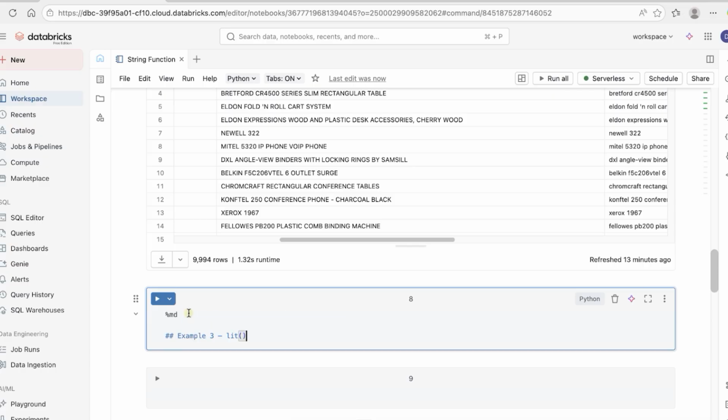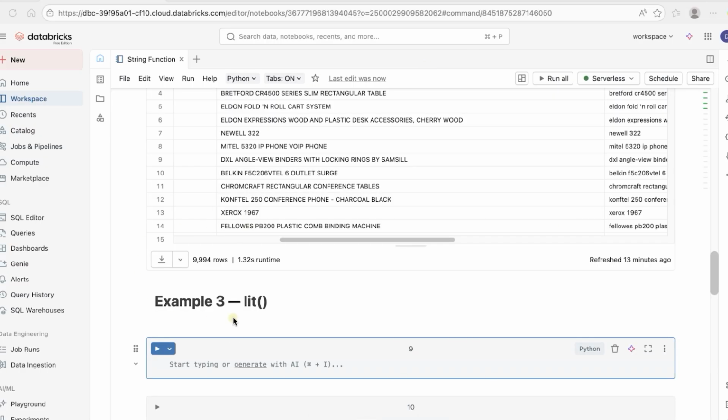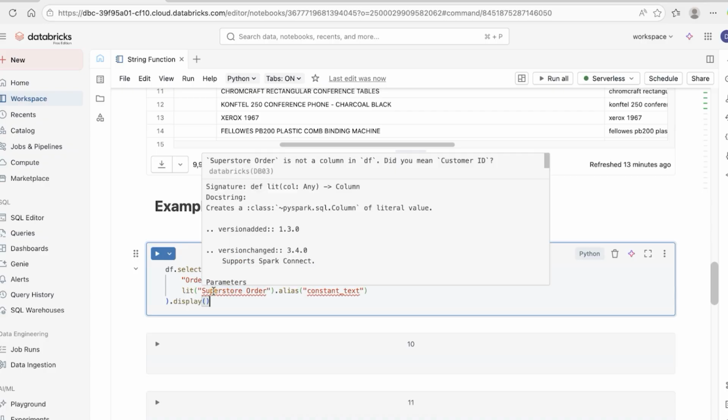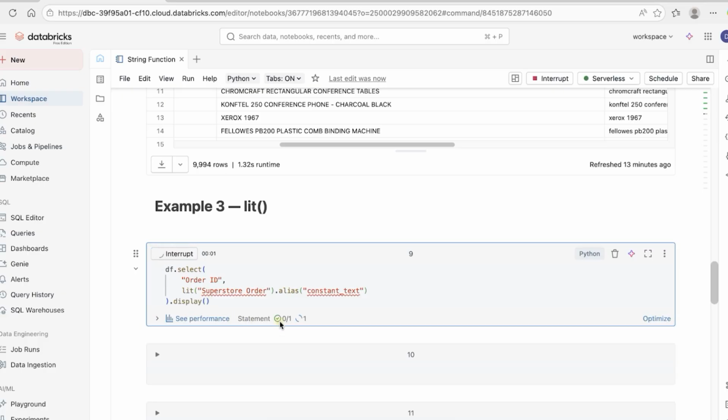Let me quickly write the code. Let's suppose we want to add some constant value to every row. For this I am using the lit function. So first write the code, and now let's explain it. Here df.select selects the desired columns like order ID, and I am using the lit function to add a constant text, Superstore Order, to all rows. Now let me display this and see the result.